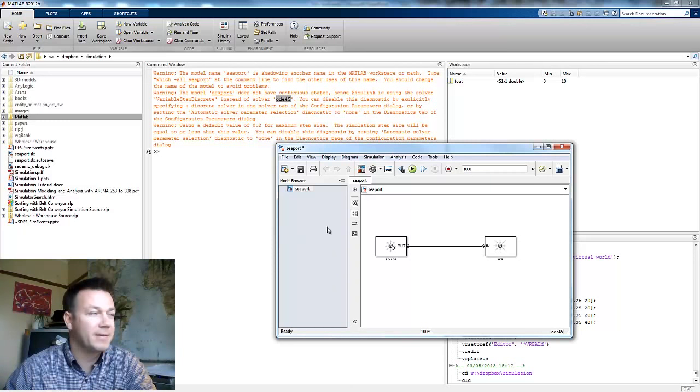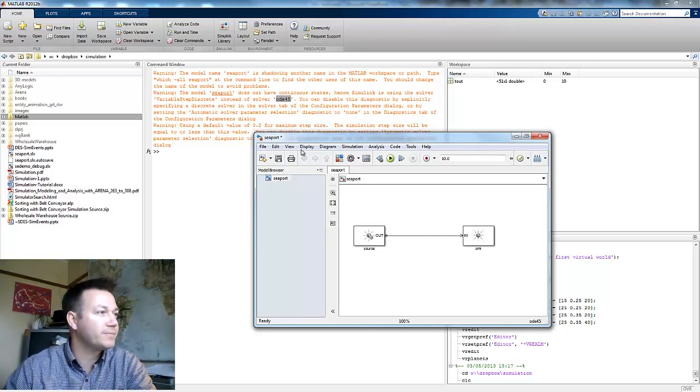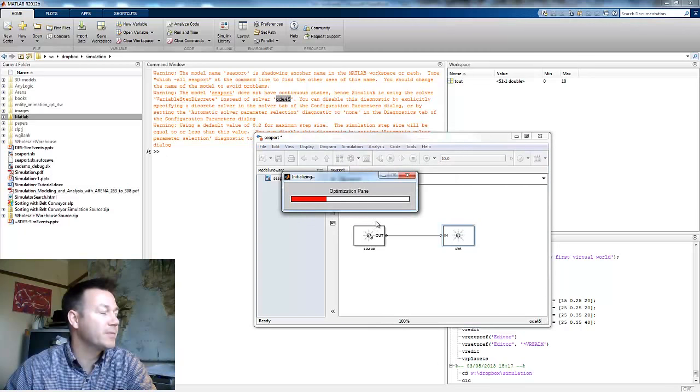Okay. Okay, let's just try it again. Maybe it's slow, maybe it's not. Okay, it actually works. And it looks much better.